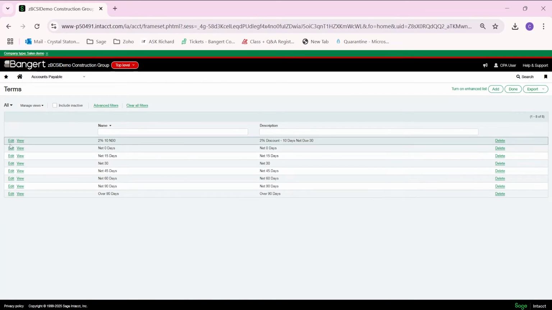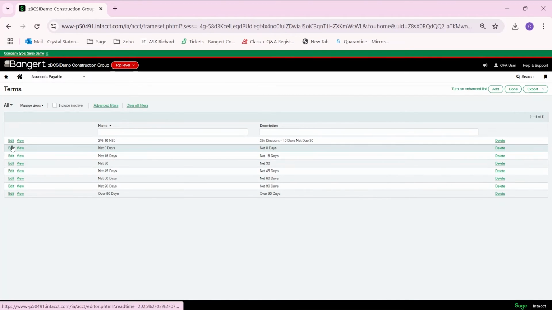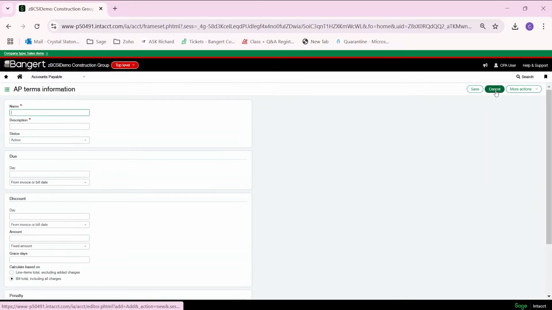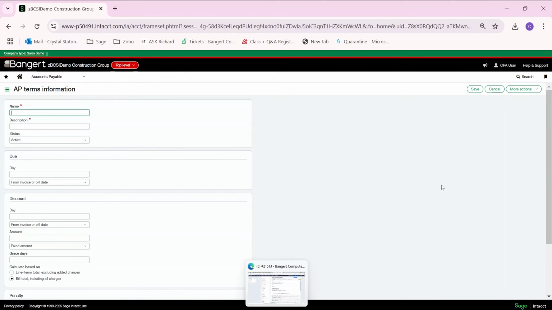They are also able to be customized, so you can click the Edit button and customize them to your company's needs, or you can hit the Add button and add your own payment terms.